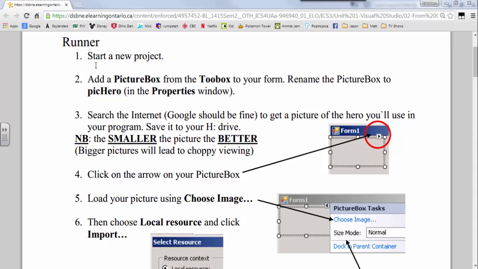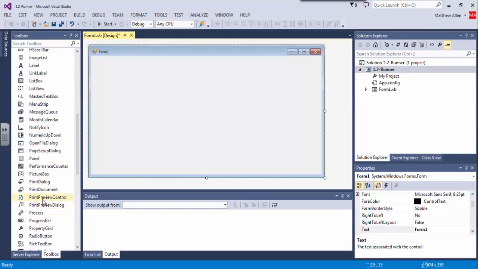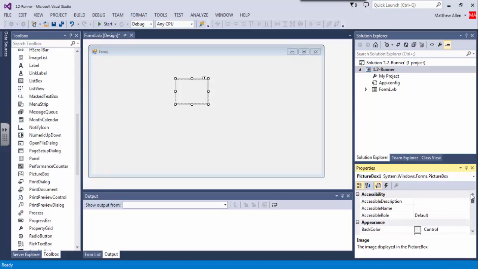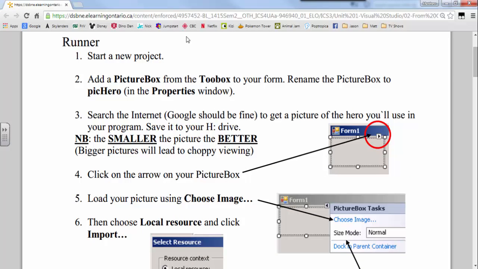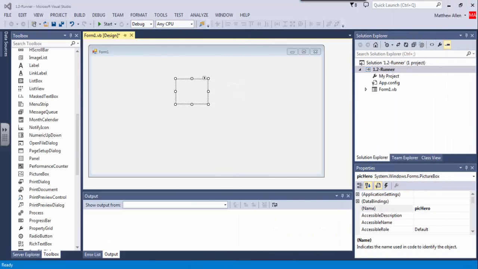Looking at the instructions, we need to start a new project, add a picture box, call it Pick Hero, and then add an image from the internet into that box. So let's go through that picture box here. Going to change the name to Pick Hero. And then the instructions, I'm going to pull the instructions onto the other page so I don't have to keep flipping back and forth.